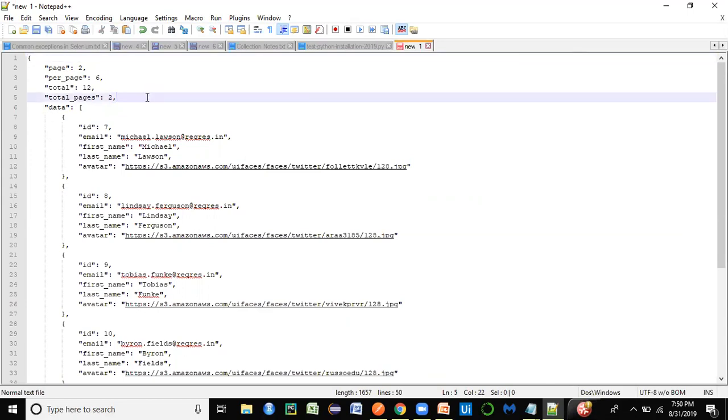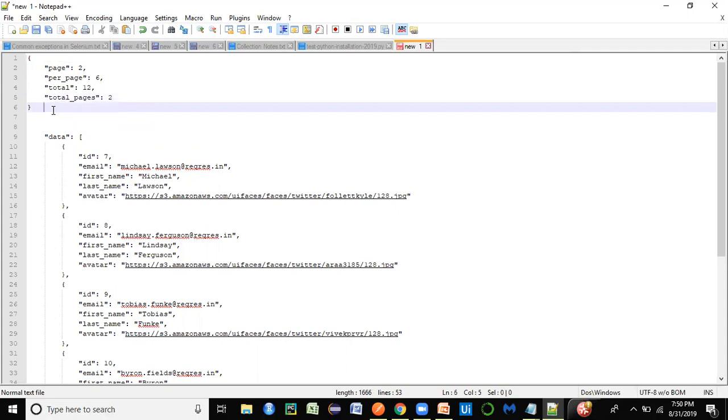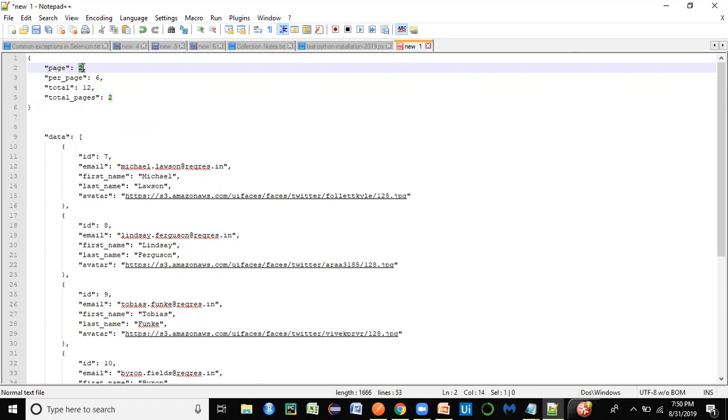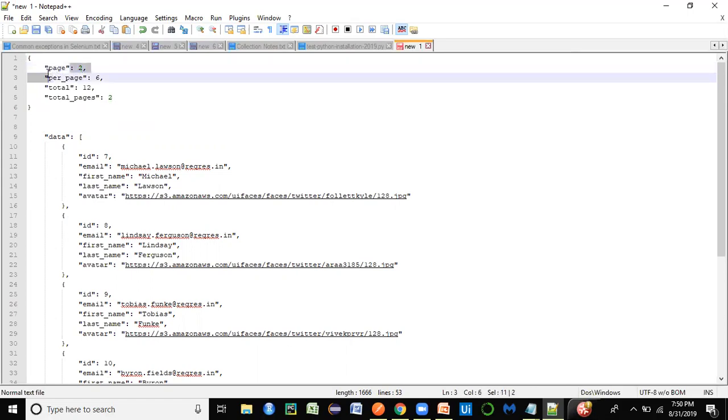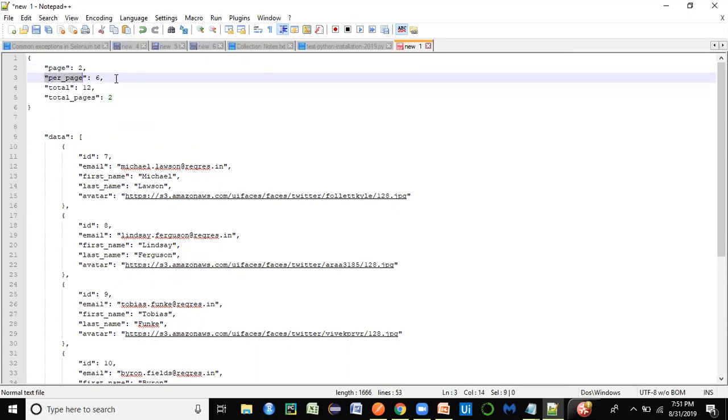So let's say, forget this response for now. Let's just say that you had something like this. This is called one JSON response or one JSON object because it just has some attributes and every attribute has a value. So this is called a key. Page is a key and it has a value. Similarly, per page is a key, it has a value. So this is one JSON object starting and ending with a curly brace.